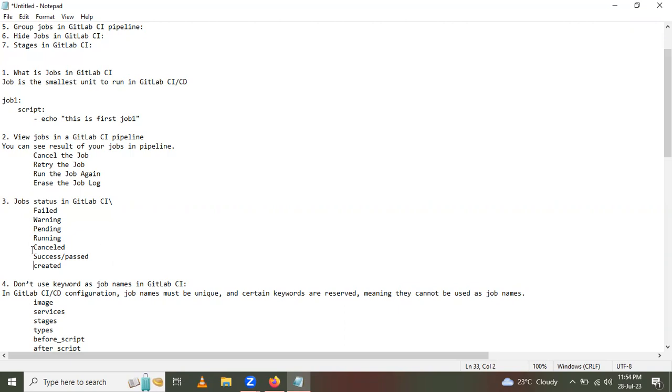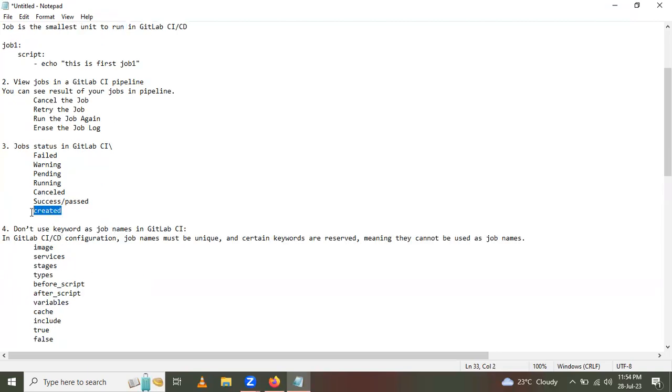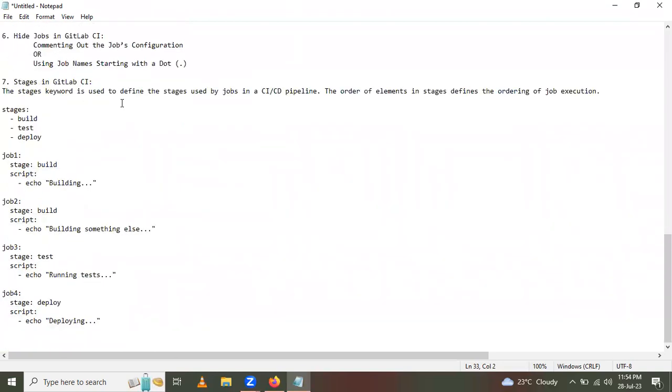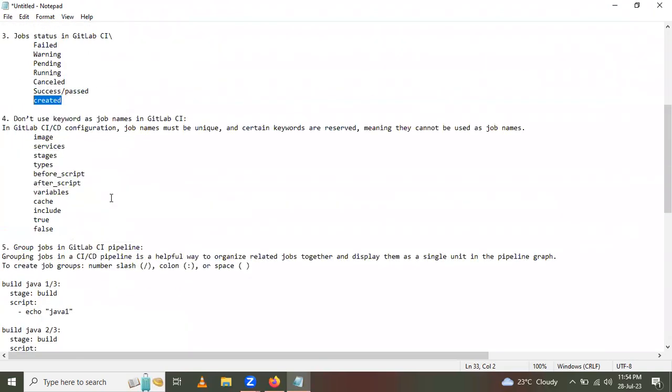Okay, and when we get cancelled, it means the job execution was cancelled before it completed. And when we get created, the job was created but not started running yet. That time we see this status created in our stages. Okay, we will see the status.